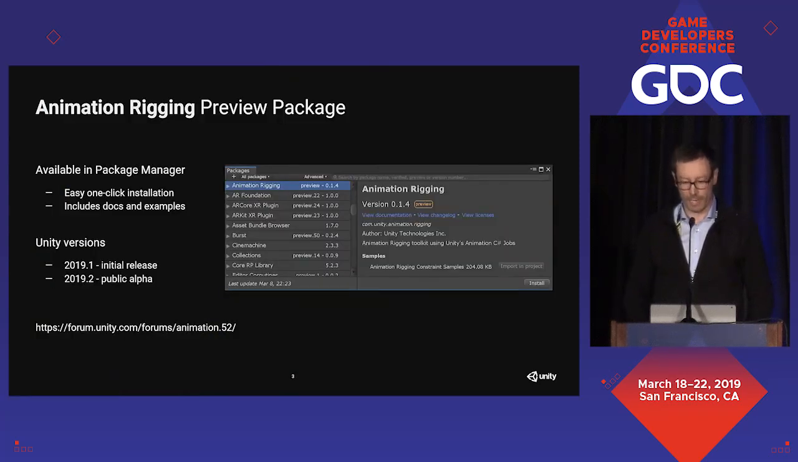So the animation rigging package is now available. It can be easily installed through the package manager. There are links included here to our documentation and some samples to help you get up and running. This is our first release in Unity 2019.1, which will be released in just a few days or weeks, but the beta is already available right now, and we're already at work on the next version for 2019.2, where we're introducing keyframing. So if you want to play with that, it's also available through the public alpha.